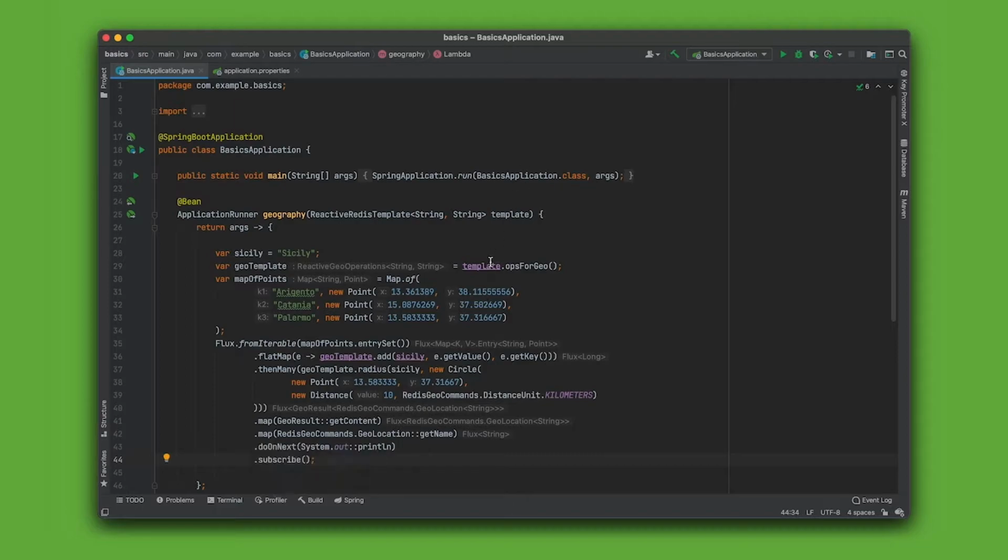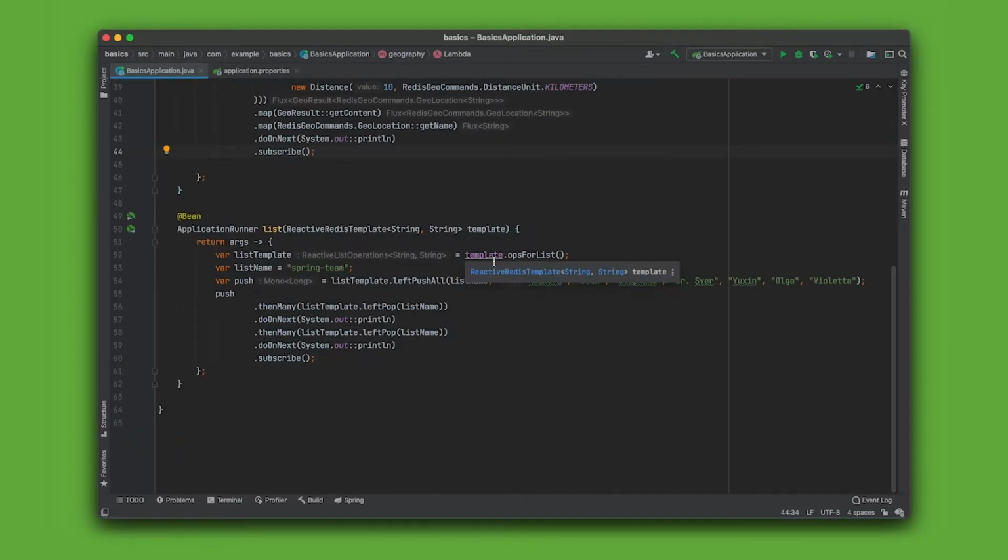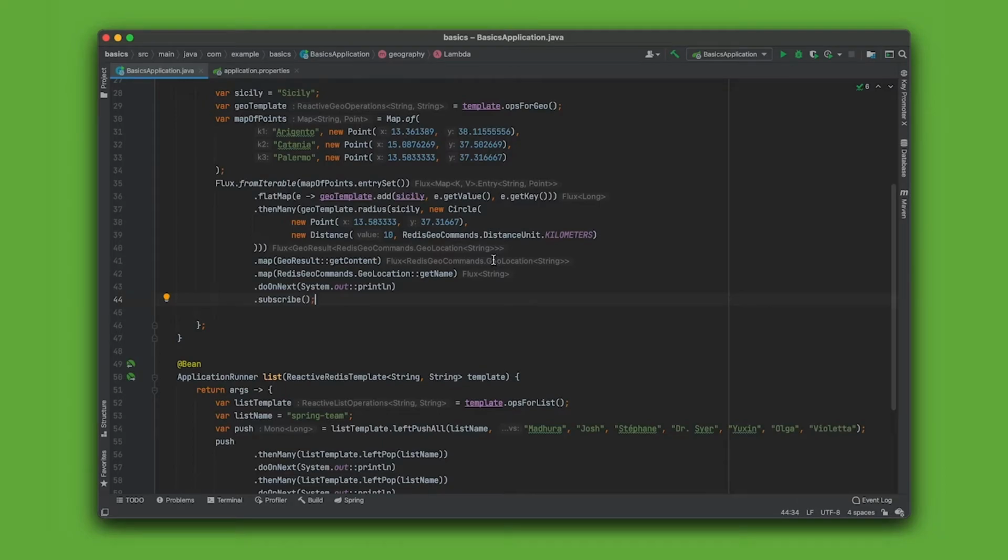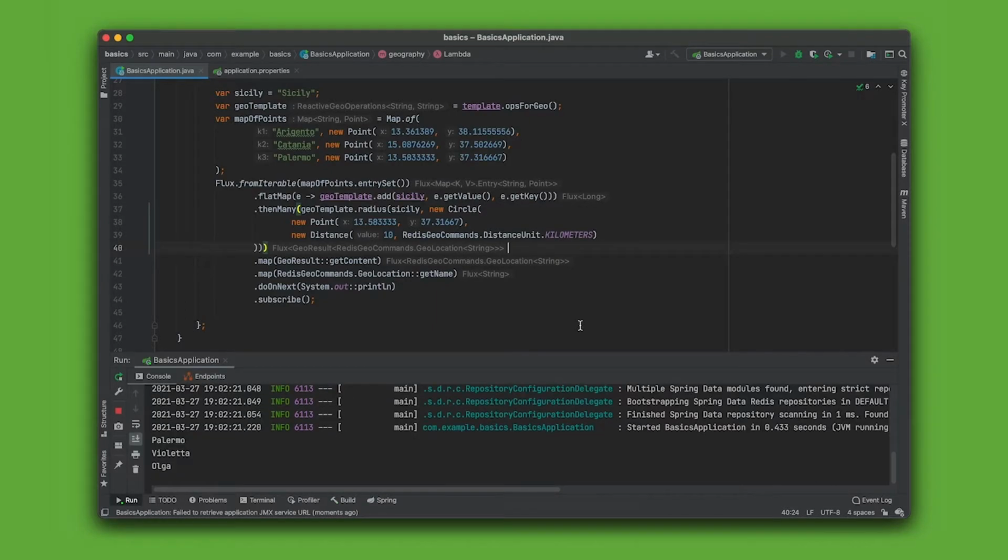Now let's see what happens. We've got our geography and we've got our list. So we expect to see 2 items from the list and whatever point matches our query. Okay, it worked. So we got Palermo, which is the result that matches our query. And then we got Violetta and Olga at the very end of the list.